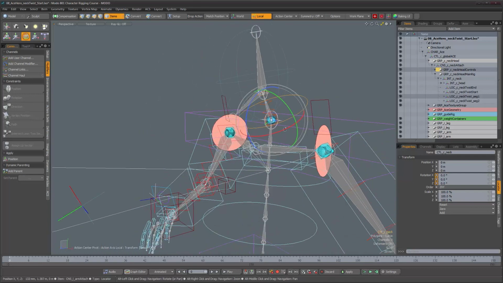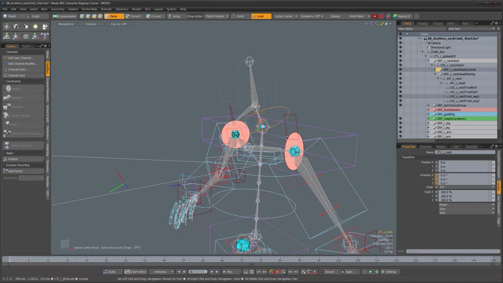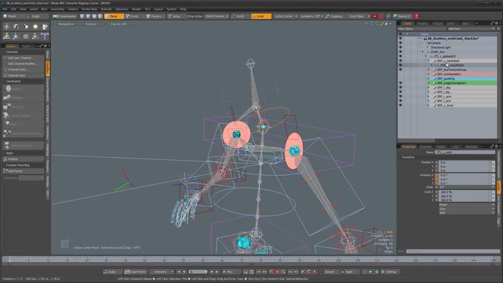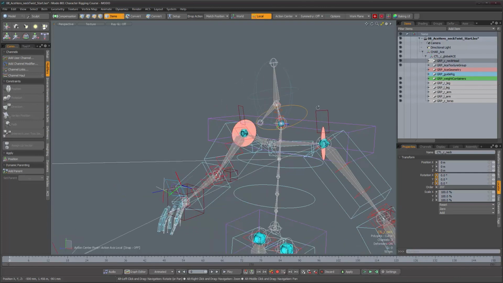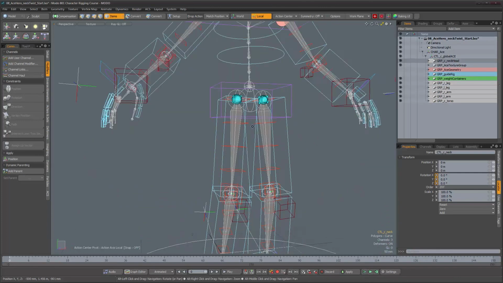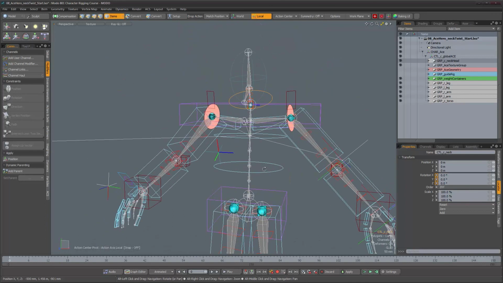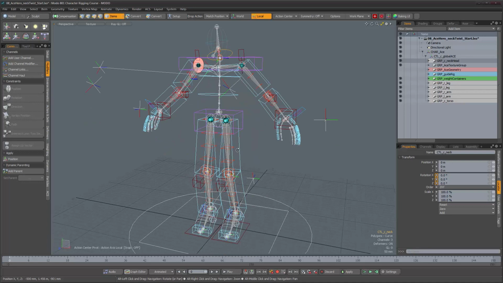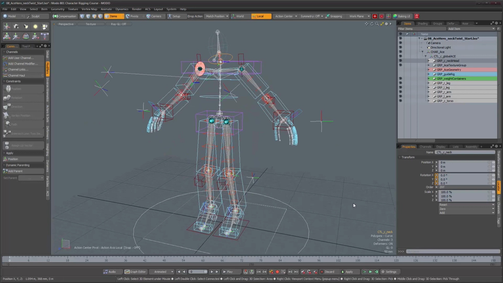Okay, so everything's ready. Our neck rig is done. So now that we have all the twisting for all of our limbs, we can move on to start looking at the deformations for the entire character. So let's keep going.